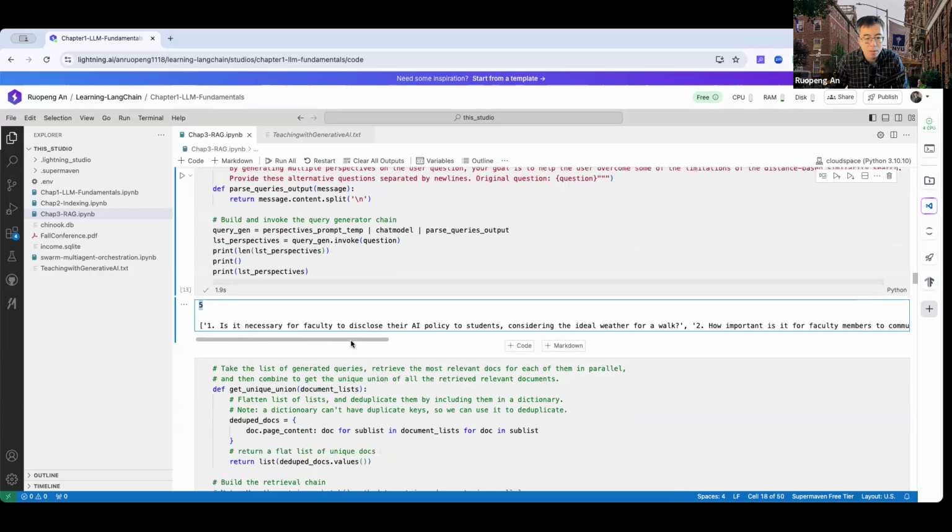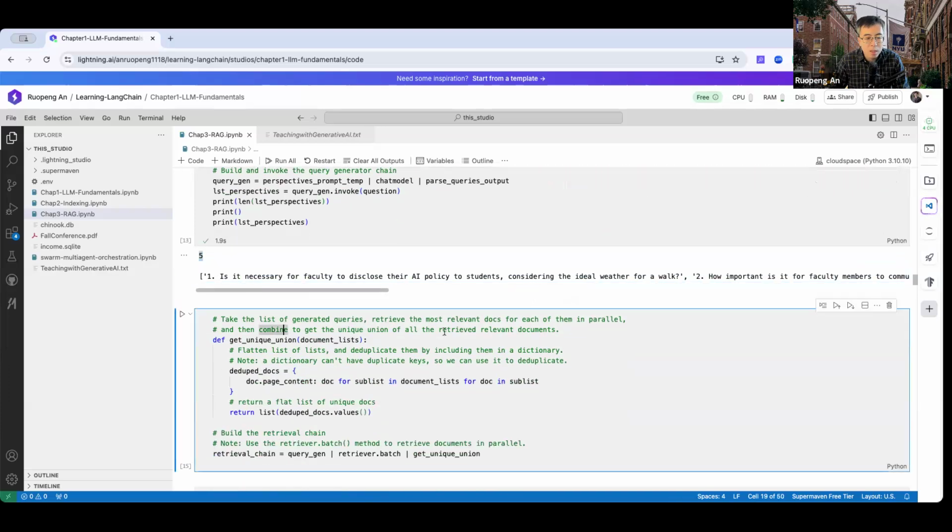But you see the idea, right? And then I create a function called getUniqueUnion, which takes the list of generated queries and retrieves the most relevant docs for each of them in parallel, and then combines them to get a unique union of all the retrieved relevant documents.